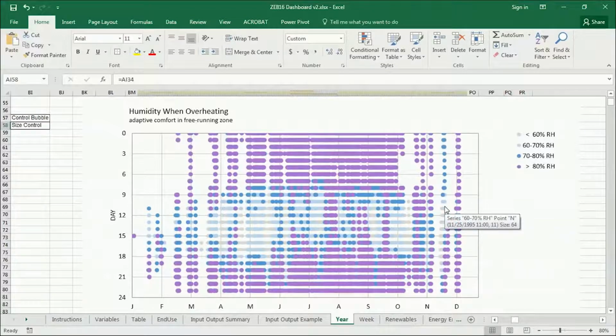This is an unrealistic run because I've really minimized or eliminated most of the ventilation through the zone, and I've created kind of a greenhouse.